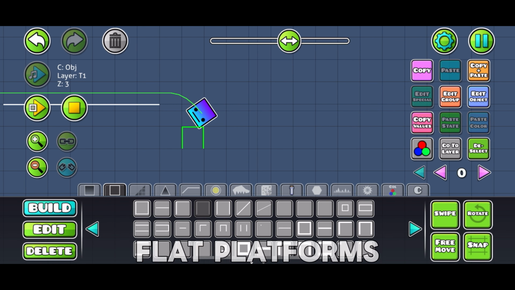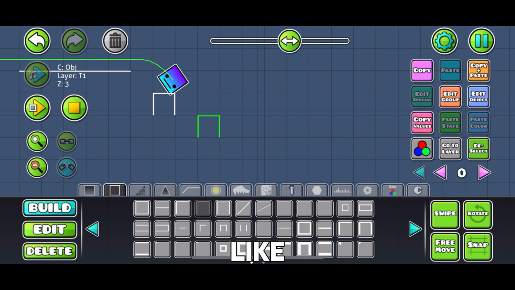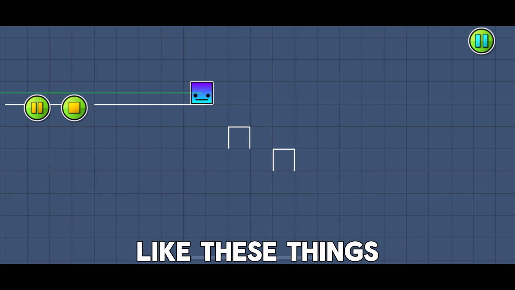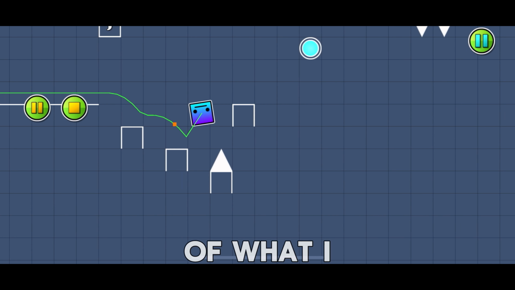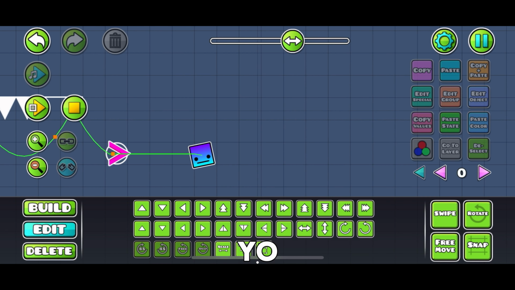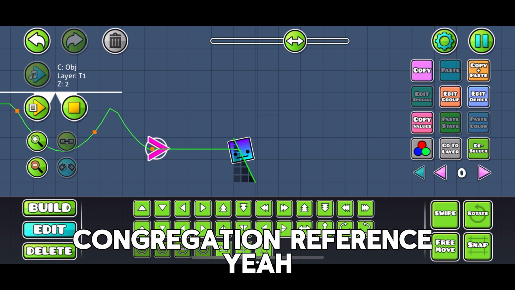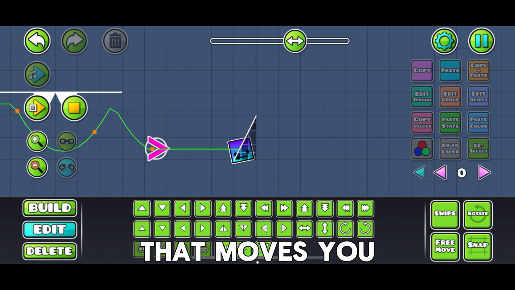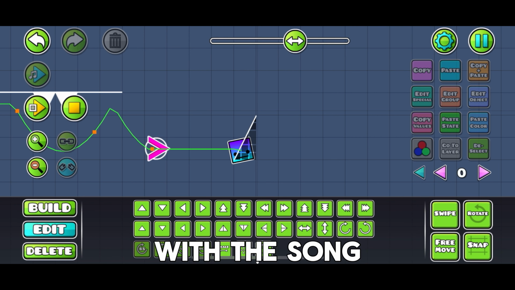I've been debating on what to put on this part. Probably just some flat platforms you have to fall on and then jump on, like these things in Stereo Madness. That's kind of what I ended up doing. Yo, another dash orb! Congregation reference? No. It's gonna be a slope that moves you up and syncs with the song. Let's go, more sync!